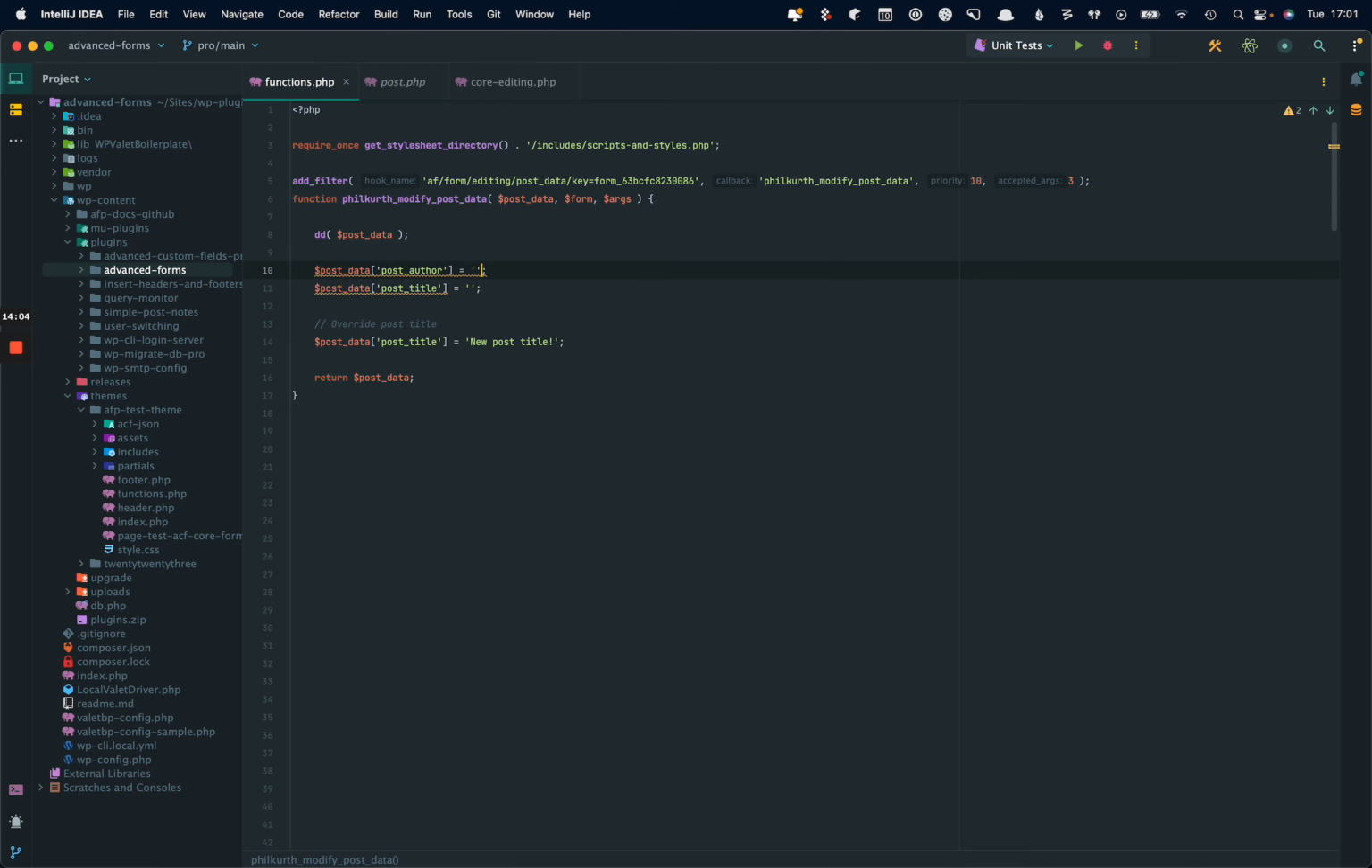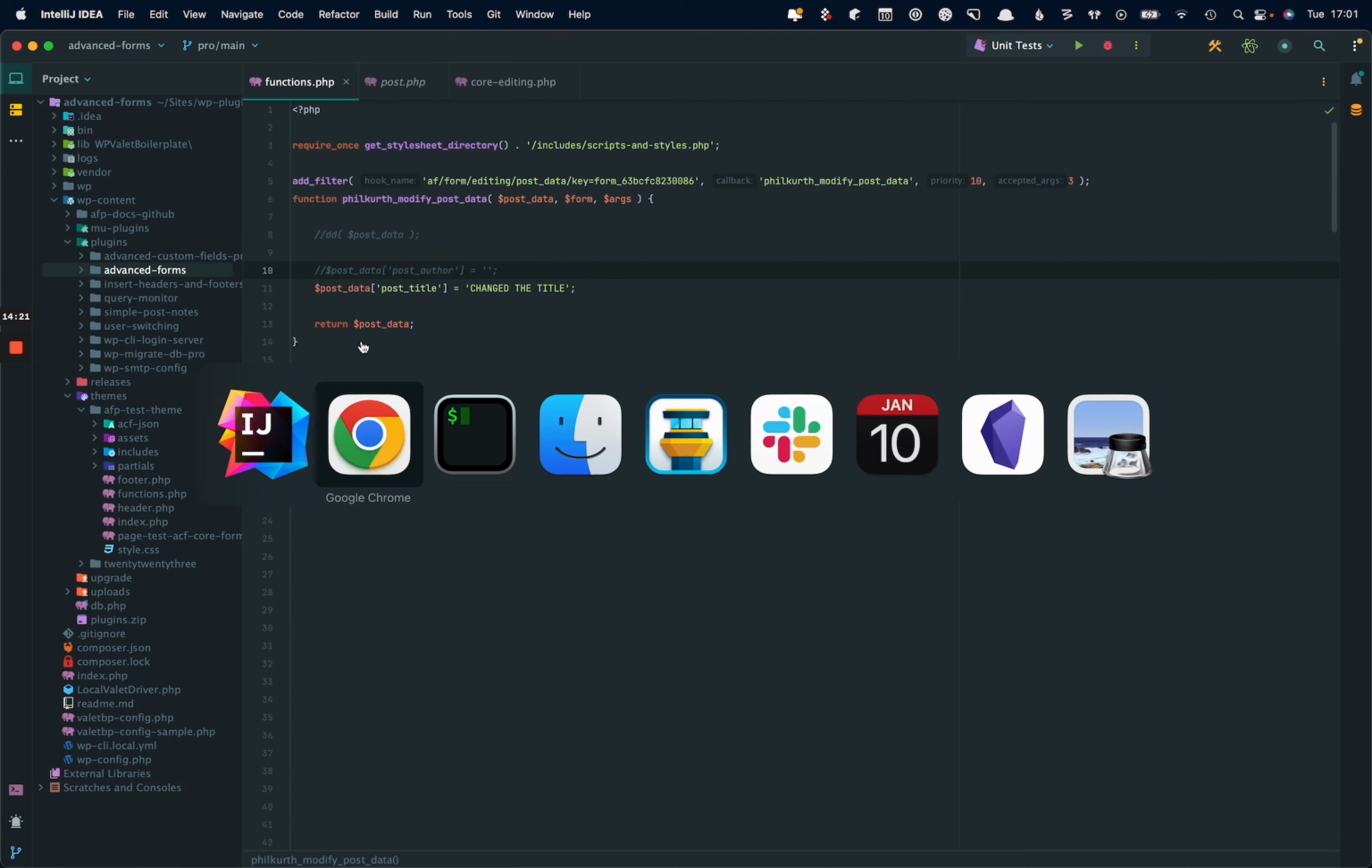There we go. All right, so let's change the post author. Actually, we'll get an ID in a second. Now, let's just change the title to "change the title". Okay, let's just try that for a second. We'll need to get rid of this line because we've already got it there. I didn't even pay attention to that. There you go.